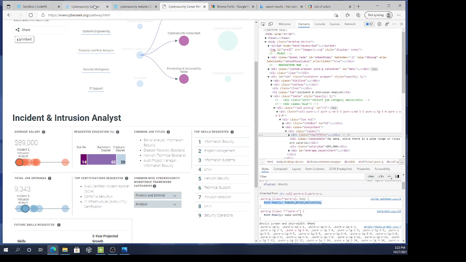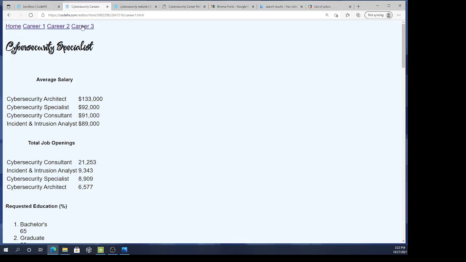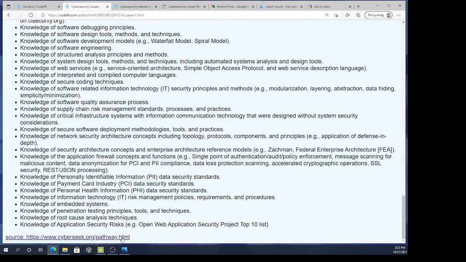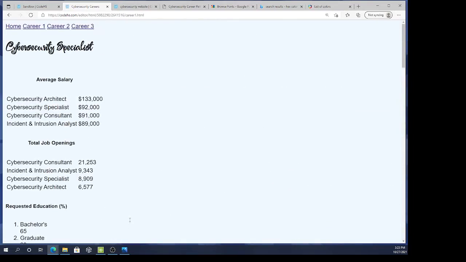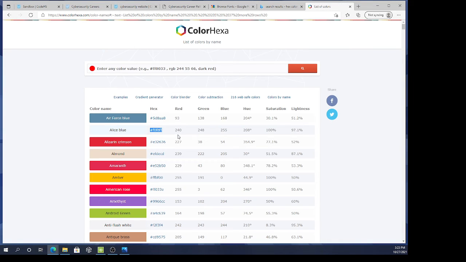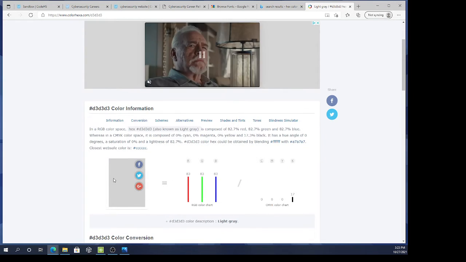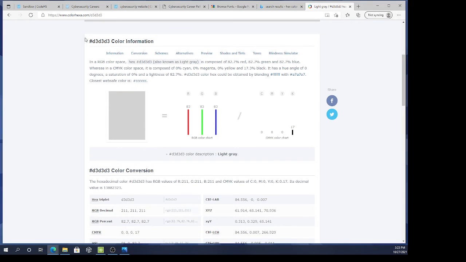So I think what I want to change for my text color is going to be the links, so that after it has been clicked on, it will be a light gray. So first I need to find a light gray. So this is the color I'm going to use.